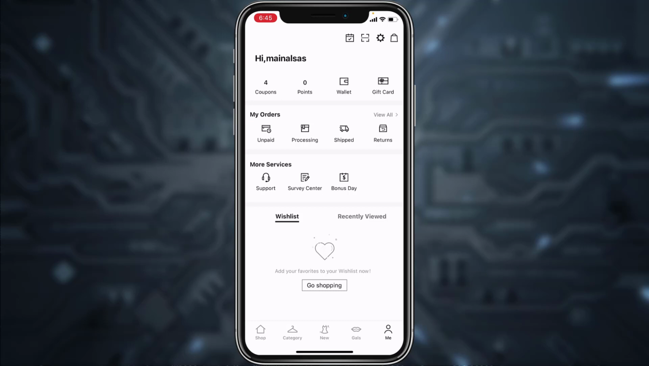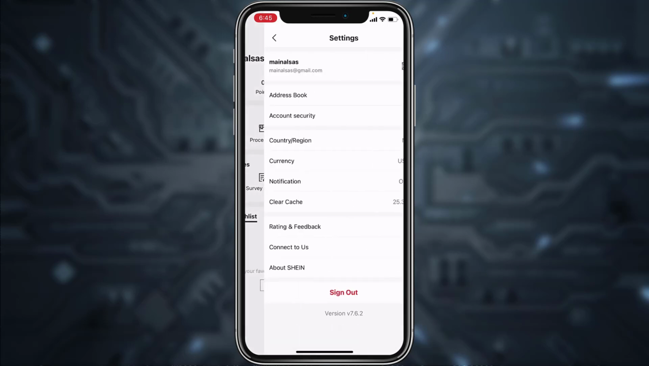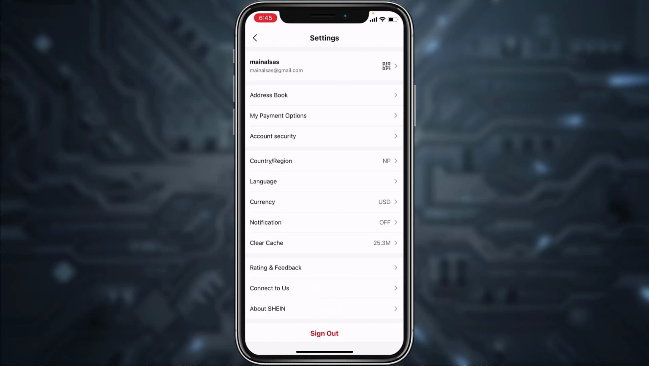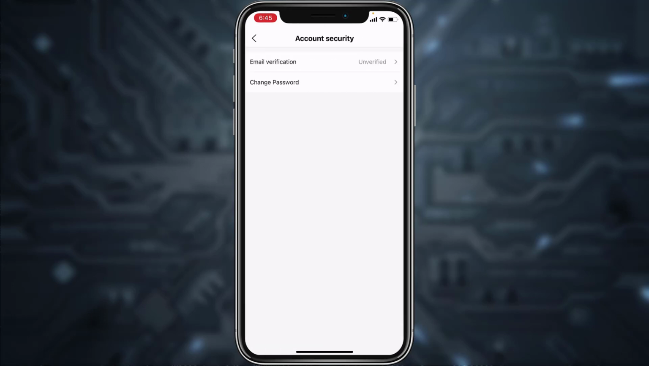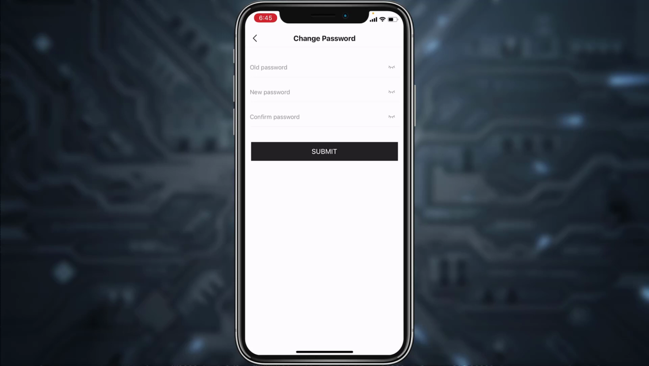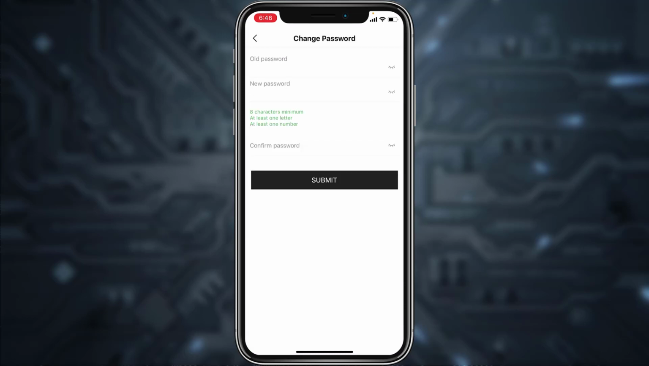And once you're logged into your account, tap on the gear icon on the top right side of the screen and then tap on account security. Now tap on the option change password, and here first of all enter the old password of your account. Now enter a new password for your account. After that, confirm the new password by typing it again in the box below.